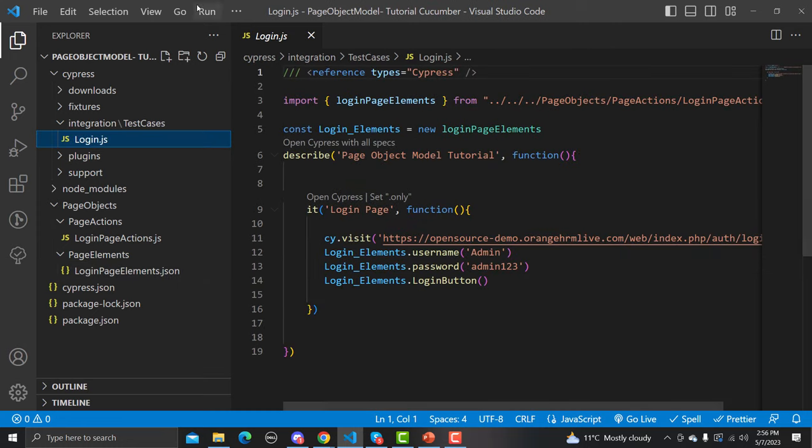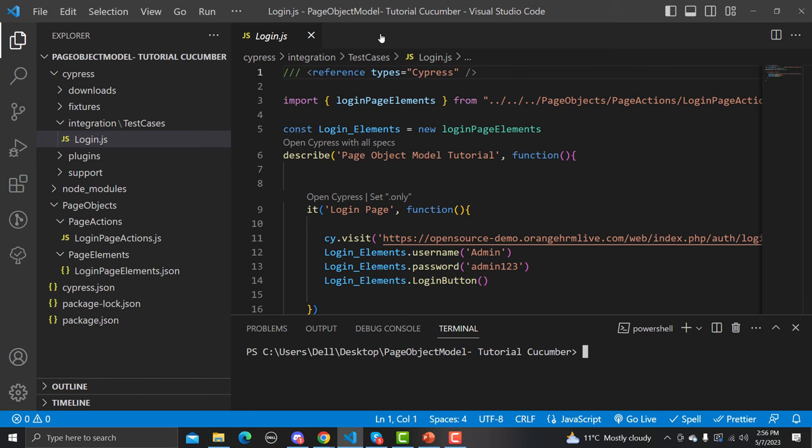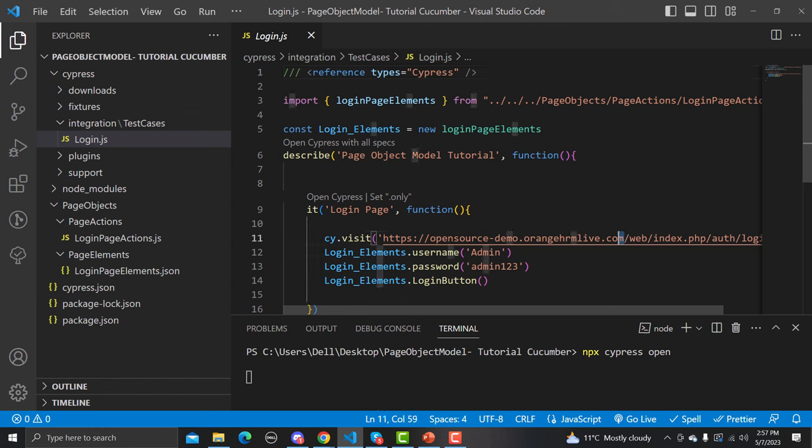Then we have the main test case here. Let me go to the terminal and open the Cypress test runner with npx cypress open, and let me show you that it's working. For this tutorial I use a demo HRM website, and when you open it you land on the login page, where you provide the username and password to log in. Meanwhile it will open the test runner.